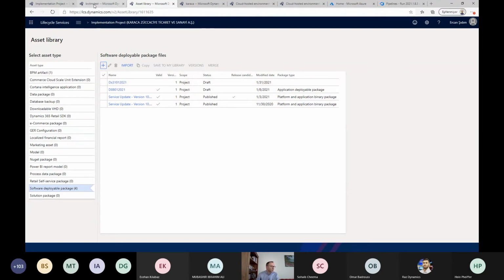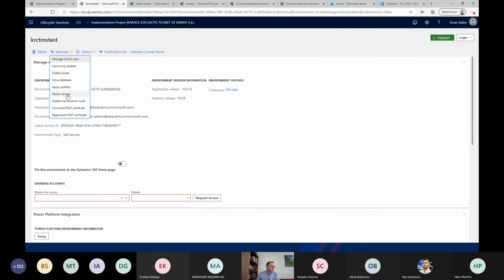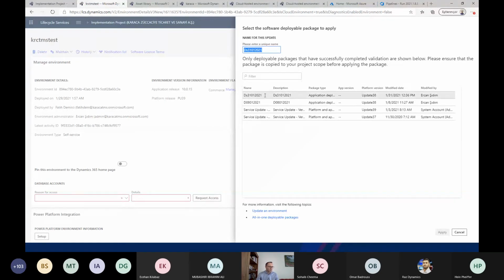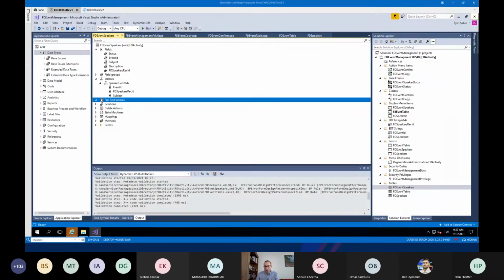Now I can go to my test and apply updates here. This is my UAT environment. When I write this one, this should not be the same. I can select from here. When I set apply, this will be deployed to our UAT environment directly. After UAT is complete, I can deploy this to the live environment too, if it is, of course, tested and approved.